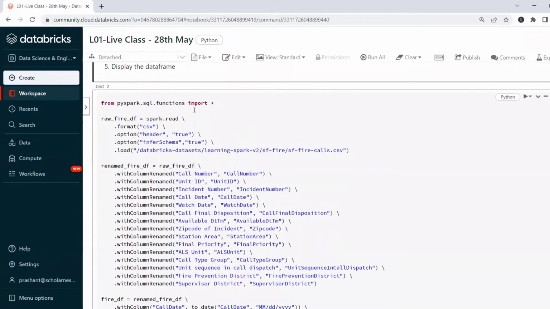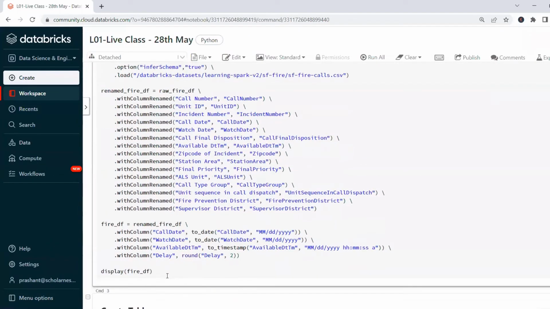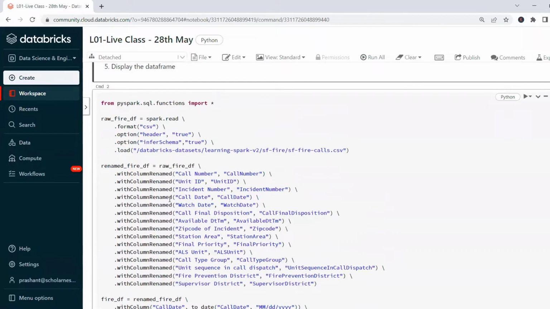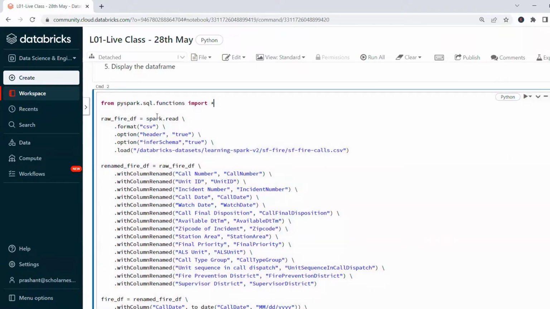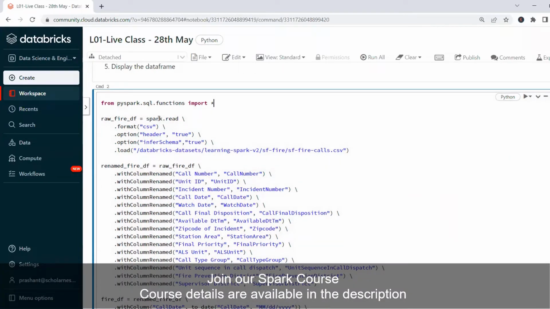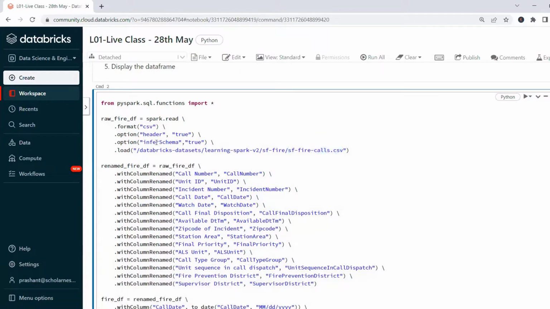To understand that, we need a data frame. So I've copied some code from the previous lessons. You should already be familiar with this code. What I'm doing is importing SQL functions, because I'll be using some of them in this code. Then I'm reading a Spark data frame, the same example that we used earlier, the firecalls CSV file. I'm inferring a schema, header is true and format is CSV. So we will read this and create this data frame.